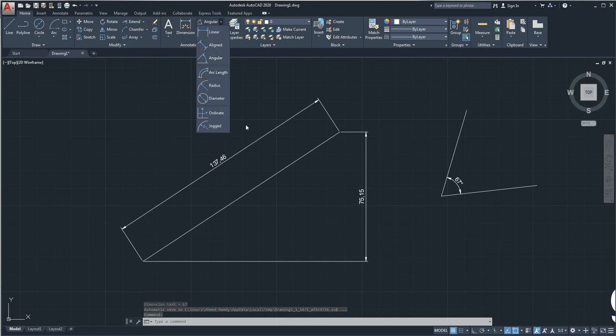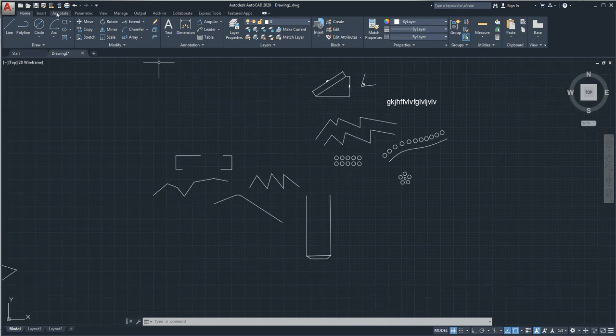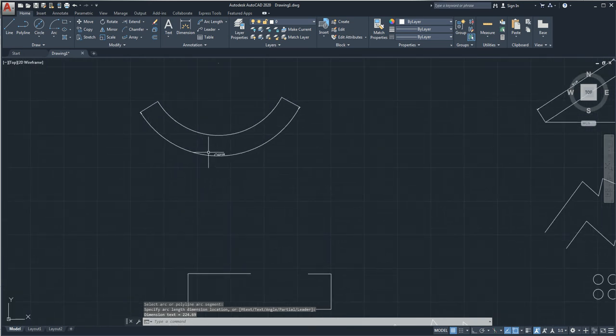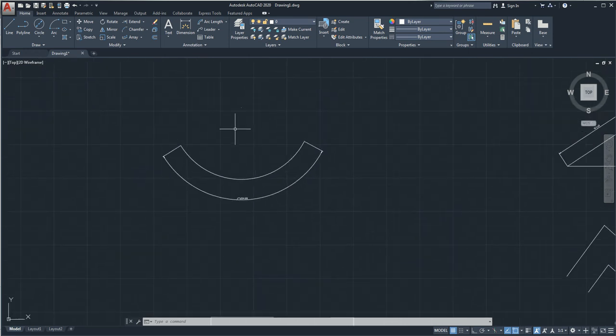For the arc length, if we have something like a random arc, let's assume we have something like that and we want to measure the length, we can just make it something like that. So it will say that this portion of the arc has this value of length. Okay, so this is for arc length.